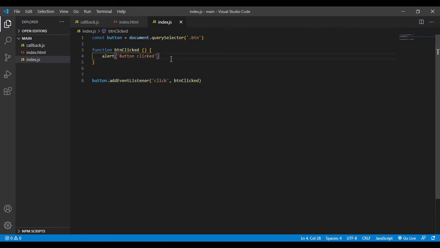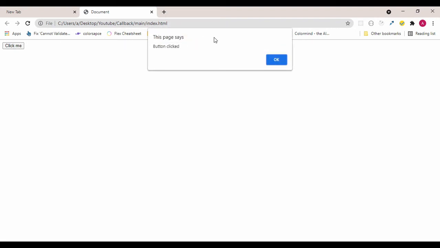Now what we're simply going to do is to load this on the browser. We're just simply going to click on the button. Now you see this response, this response after the button has been clicked.